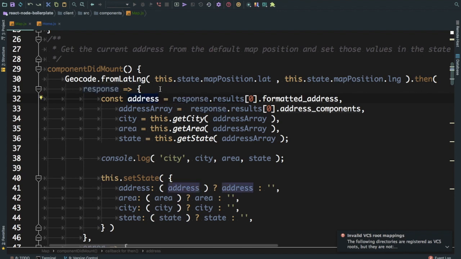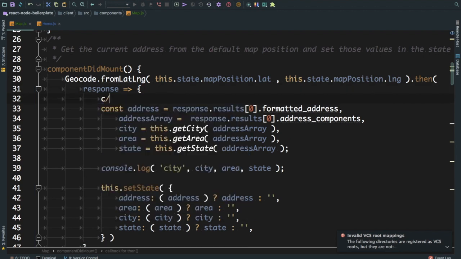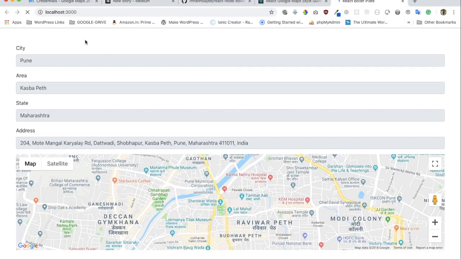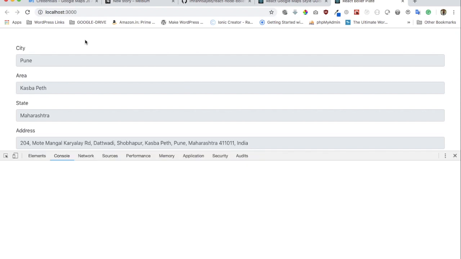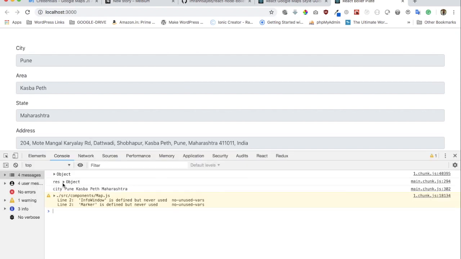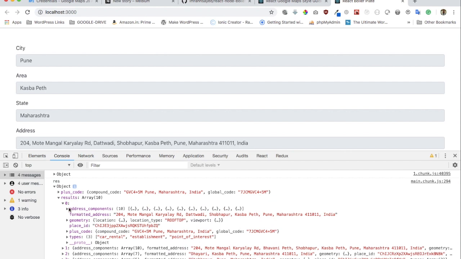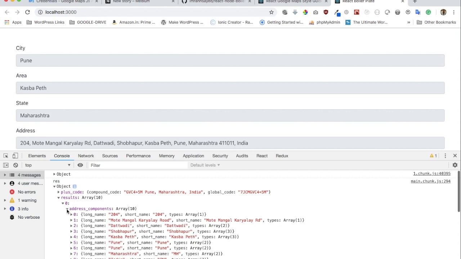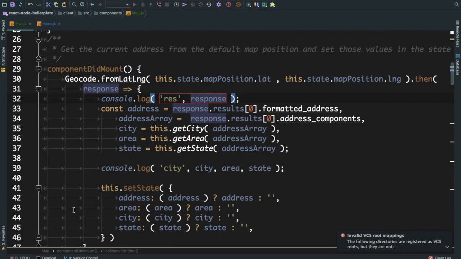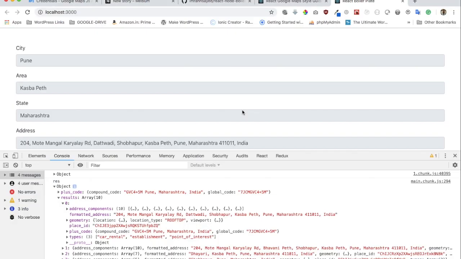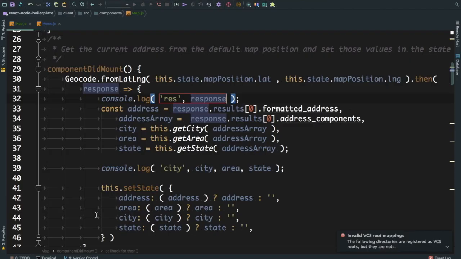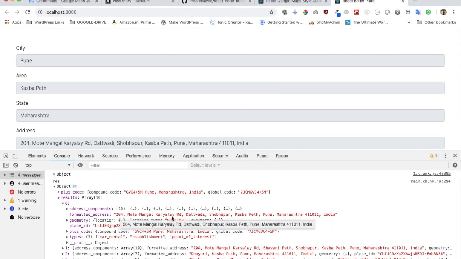If you just console log the response, I'll show you what you get. Just inspect element. You can see in the response you've got an object, it has results, and in the results you have address components, and you have formatted address, which is the entire address, and then address components, which has the city, state, and all of the information. The first thing we are interested in is the address. So response.results[0], which is the first element, formatted address, is going to get me the address, right? Yep, we got the address.